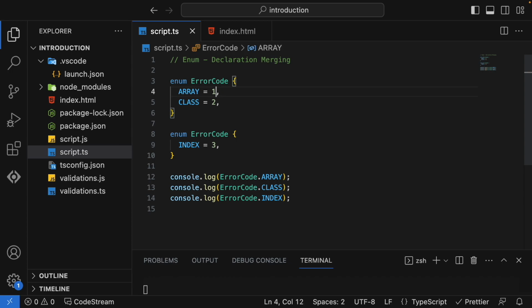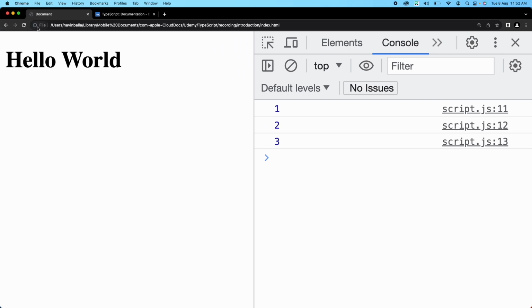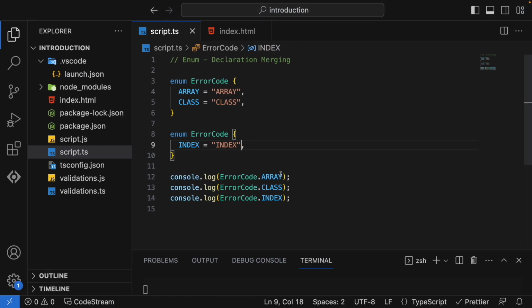In the similar way, we can also use the string related types. Let's make it array. Let's make it class here as a string, like make it as index. So it will also work super correct. So one quick question to you guys, if I remove the initialization part for line number 9 for this particular enum value, what will happen? What will be the value at line number 14? I'll just take a quick pause so that you can try it on your own.